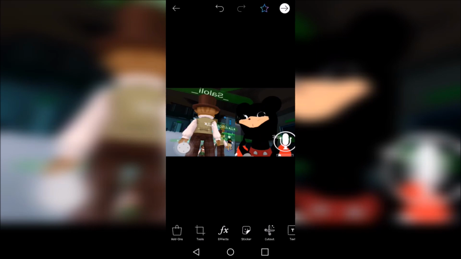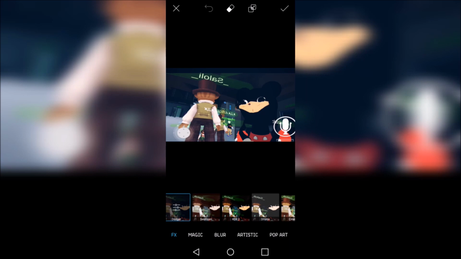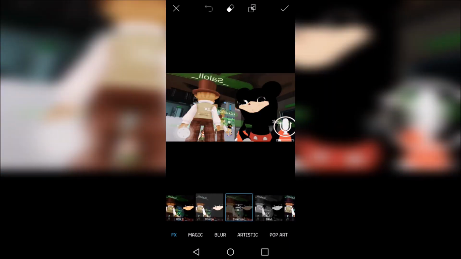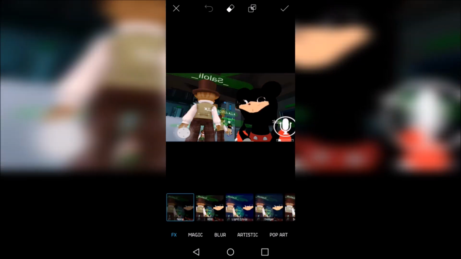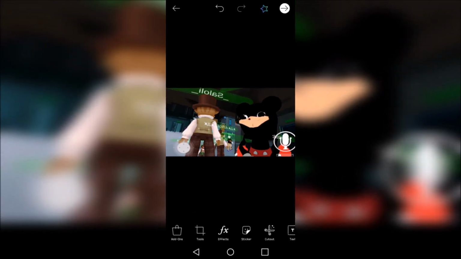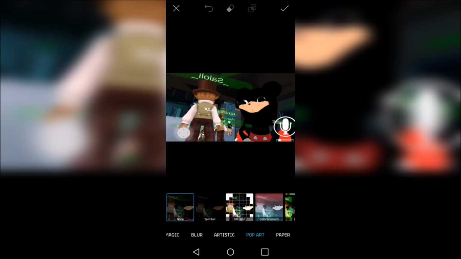Now, you can go to effects depending on what type of screenshot you have. But for this dark base screenshot, I really don't need effects. But there's hella effects for y'all if y'all need that. I'm going to go ahead and choose none since I really don't need any for this. There's also some like magic shit, blur. Sometimes I've used the blur, artistic, pop art. If y'all need these, they're there. But like I said, for this type of screenshot, you don't need to worry about that.